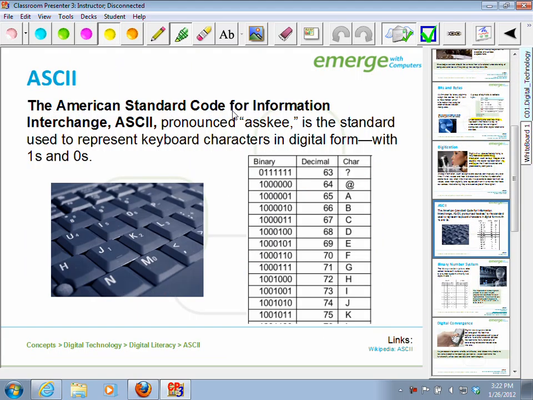The American Standard Code for Information Interchange, ASCII, is the standard used to represent keyboard characters. So capital A, B, and so forth.